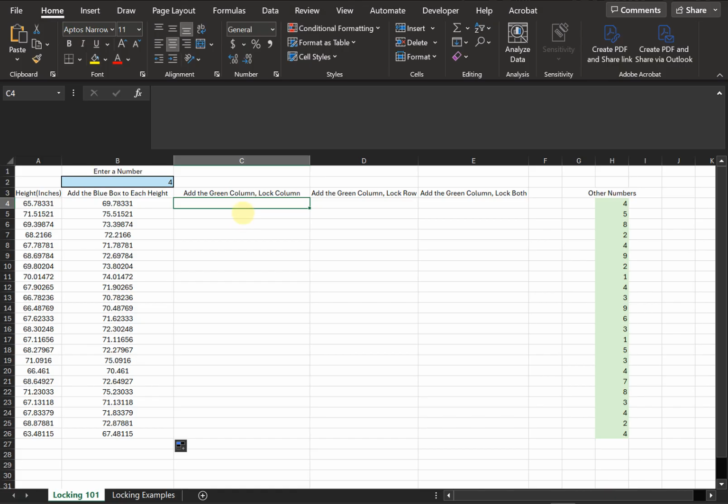Okay, so now what we're going to do is I'm going to take these heights and I'm going to add them to the green column here. But what I want to do is I want to lock the column. So I'm going to set up the first one. So I have this height plus this value over here. But we want to lock that green column.